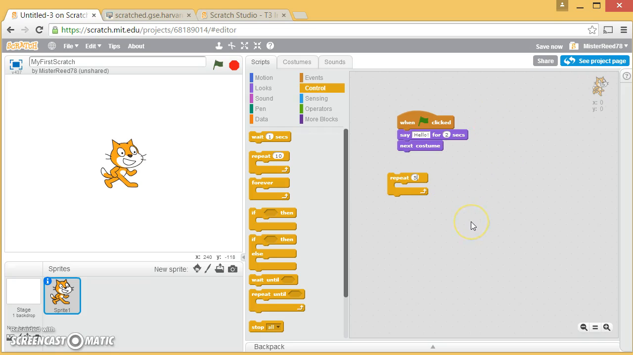Now, we need to restructure our Lego program. I don't want him to say hello over and over again. Whatever you put in this block is what will be repeated. I do want to change the next costume over and over again. So I'm going to grab next costume and put it inside that repeat. So that says 5 times: 1, 2, 3, 4, 5. He will change his costume.